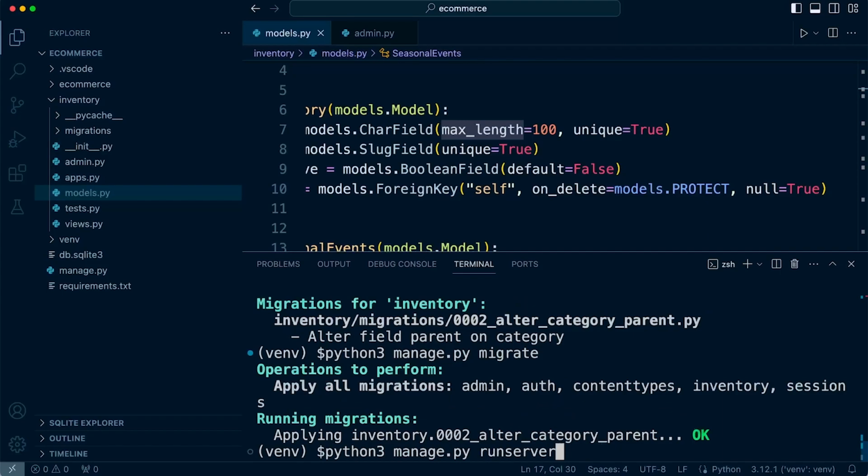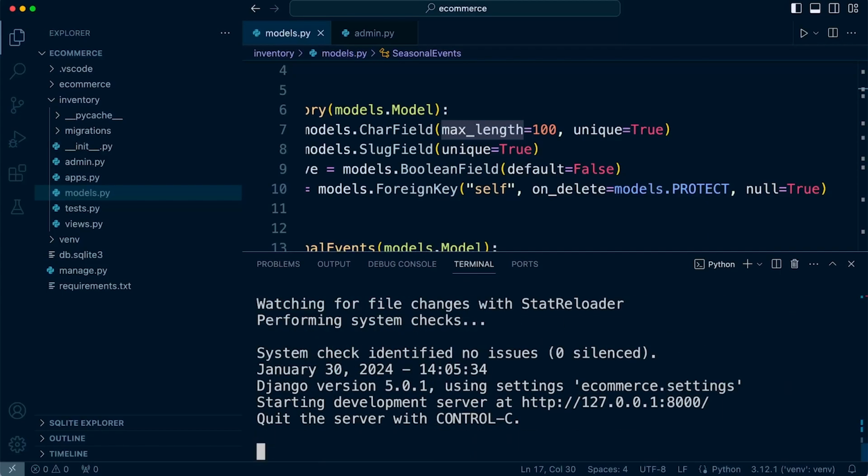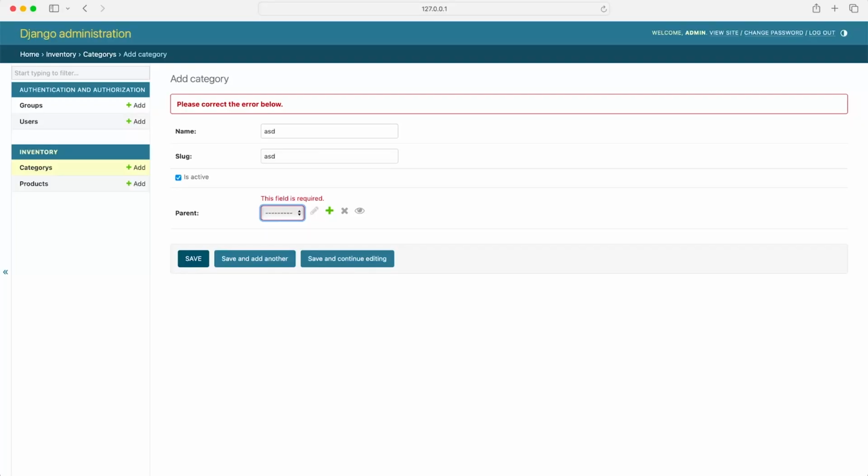So manage.py runserver. So that will run the server again. So I'll go back to the Django admin site. I won't need to log back in. I can just go ahead and press save again. And you'll notice I still have the same problem. Yet we have actually changed at the database level the fact that this field can be null. And that is the problem.